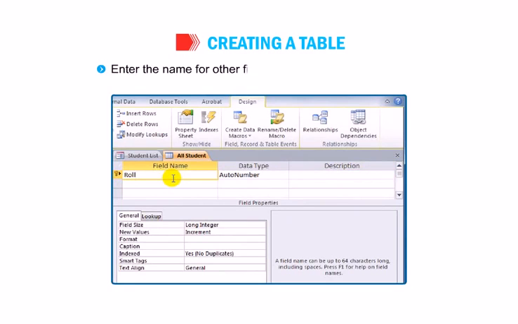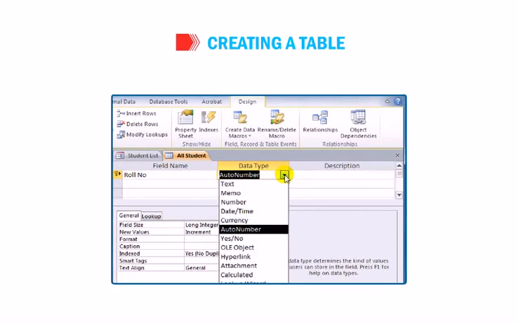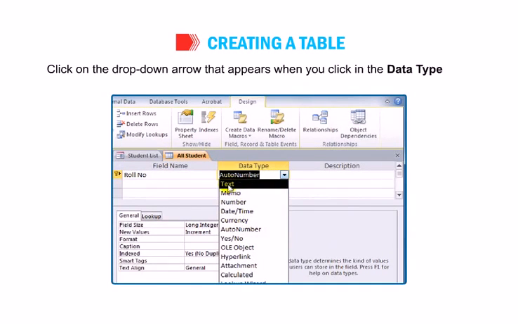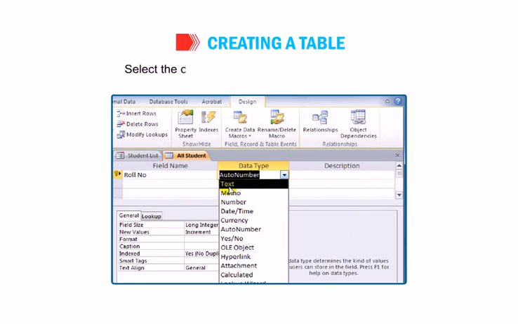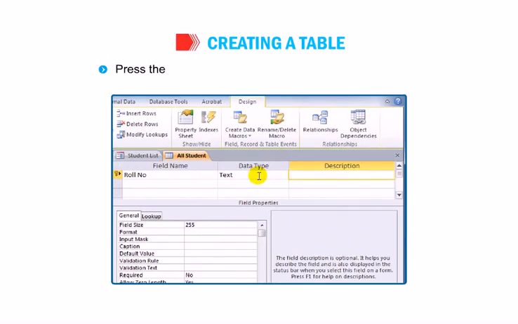Enter the name for other fields in the Field Name column. Press the Tab key to move the Data Type column. By default, text appears in the Data Type column. Click on the drop-down arrow that appears when you click in the Data Type field. Select the desired data type from the displayed list. Press the Tab key to move to the Description column.